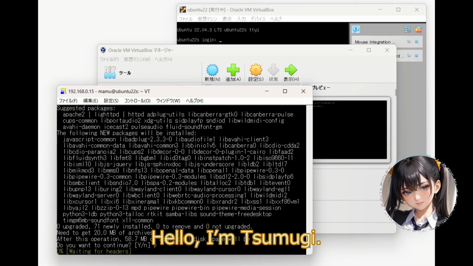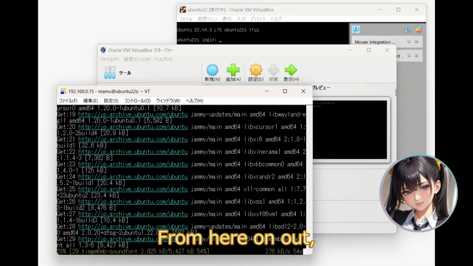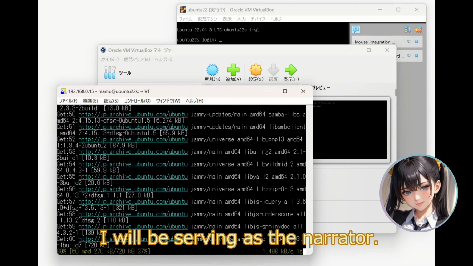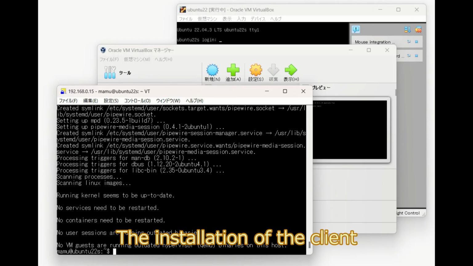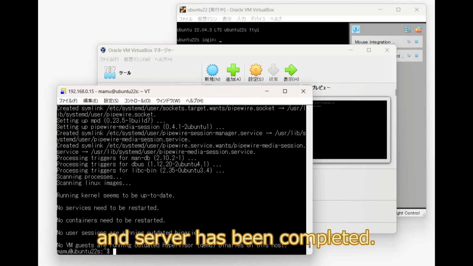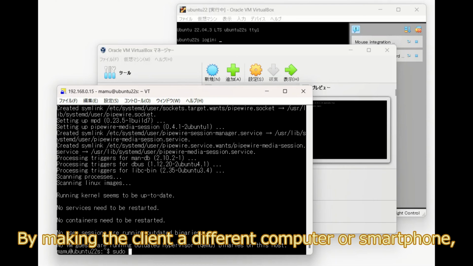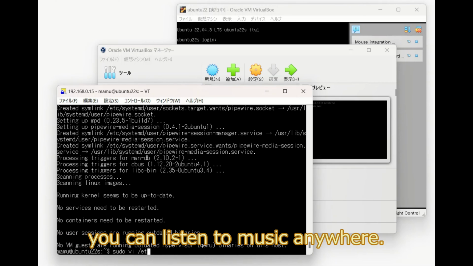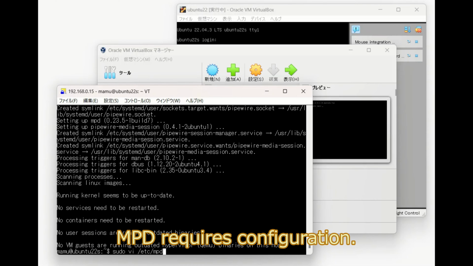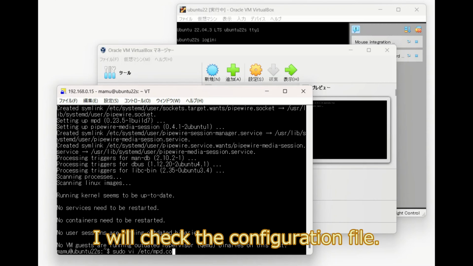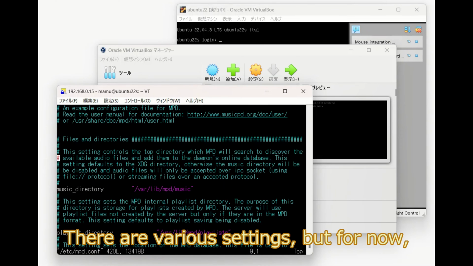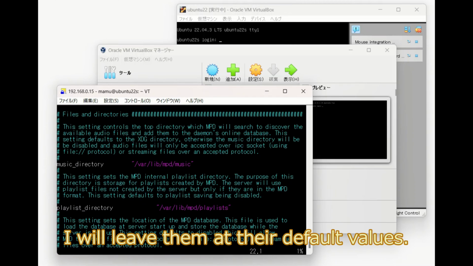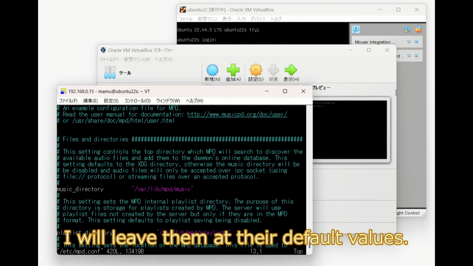Hello, I am Sumaji. From here on out, I will be serving as a narrator. Thank you in advance. The installation of the client and server has been completed. By making the client a different computer or smartphone, you can listen to music anywhere. MPD requires configuration. I will check the configuration file. There are various settings, but for now, I will leave them at their default values.